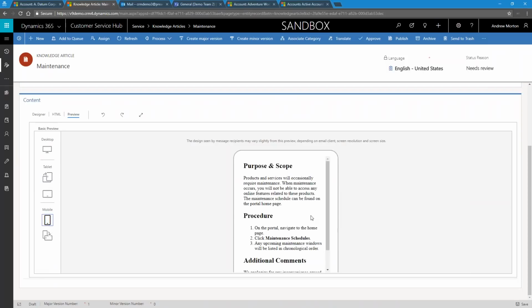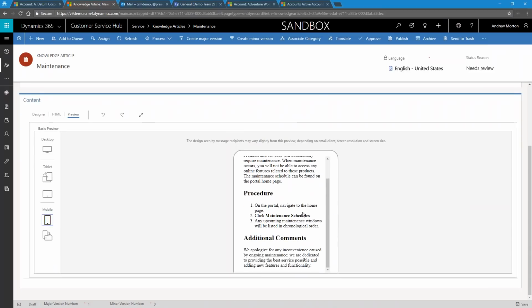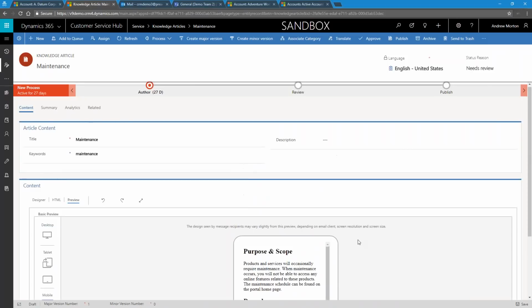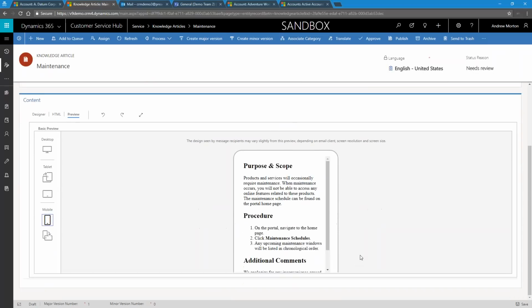What's it look like on a mobile device? So you can make sure it's readable and easy to navigate as a knowledge base article, which is particularly important when you're integrating this with the portal technology, for example. People can be accessing that on various form factors, so it's good to have this preview functionality built in. Okay, we looked at process flows, activity management, and knowledge management.